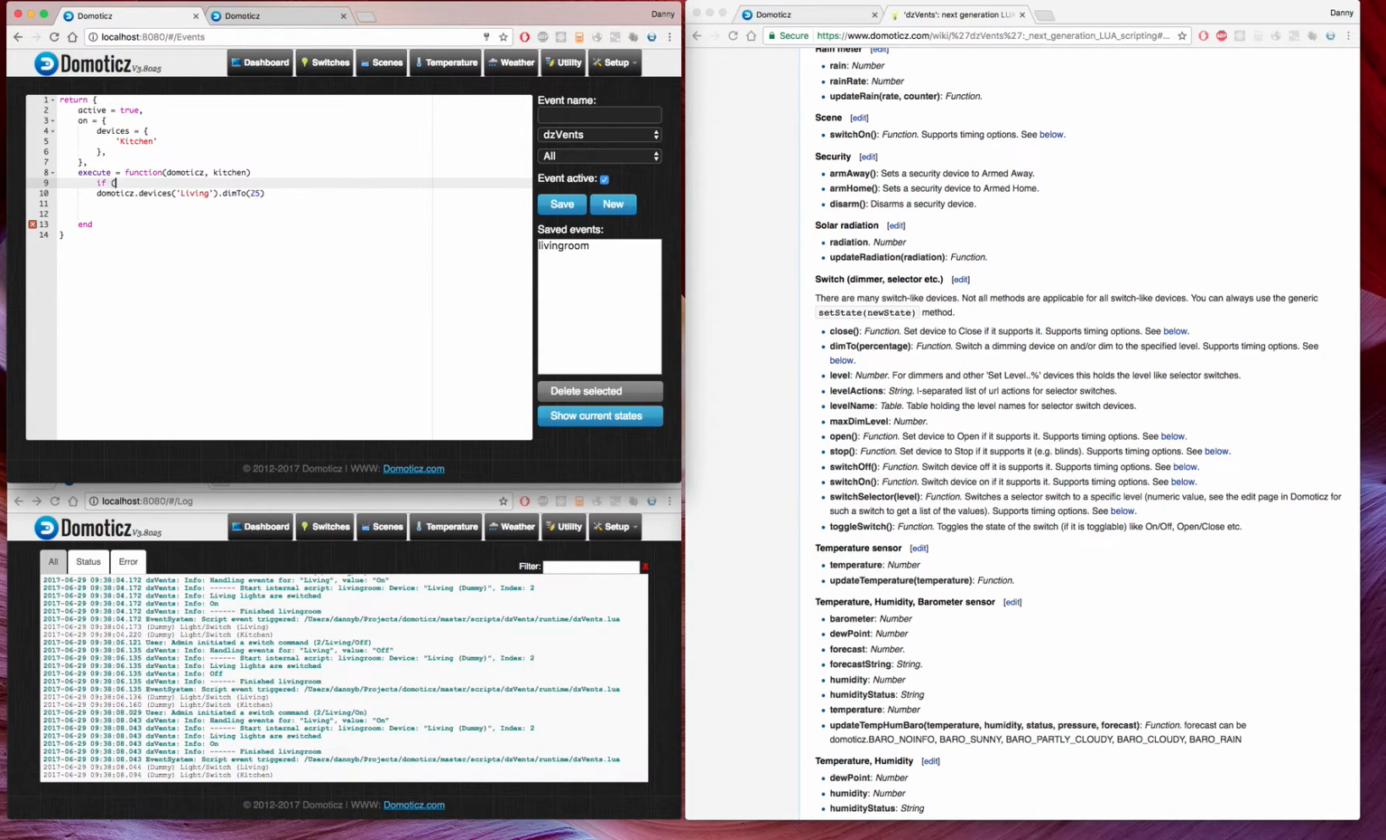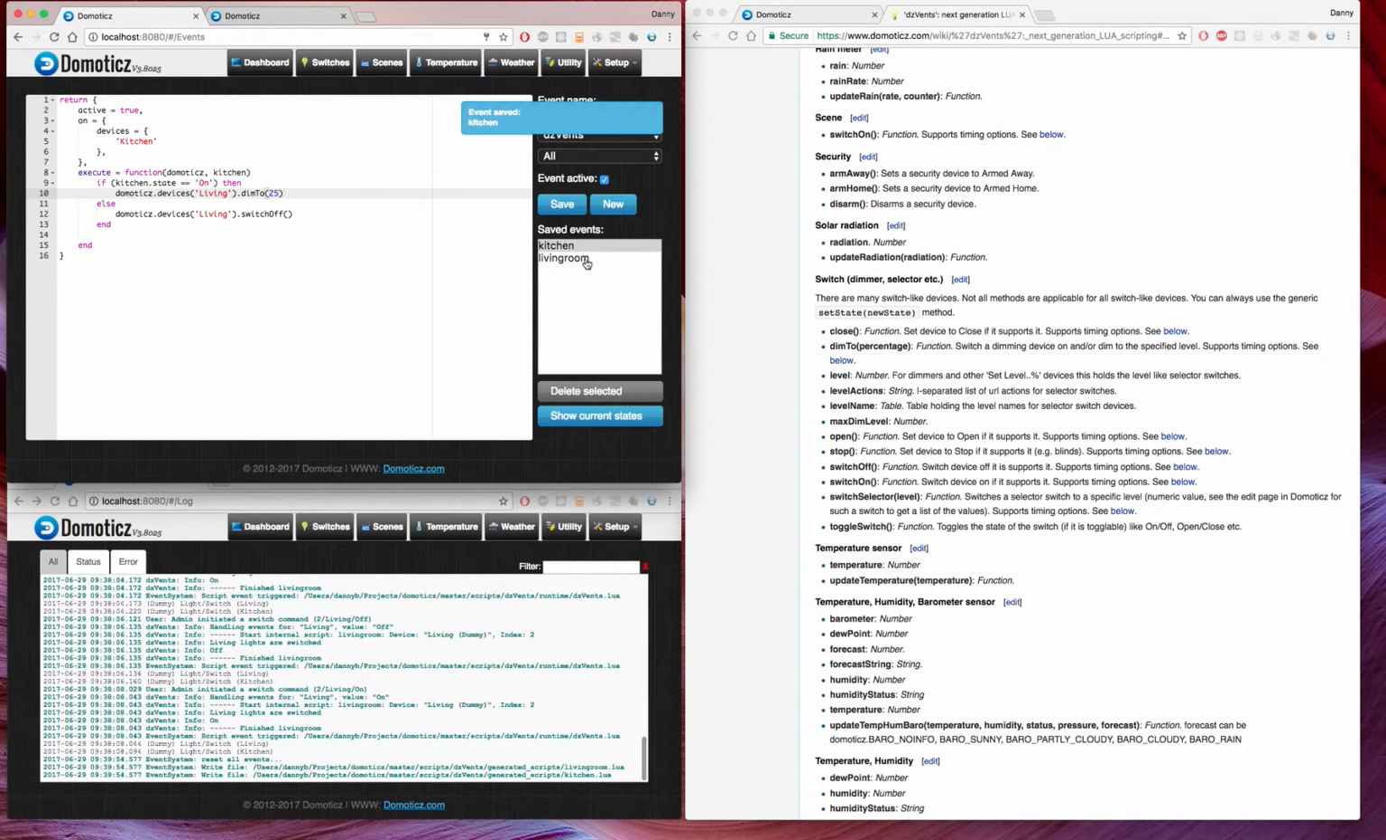And let's say that if kitchen.state is on, then we say dim to 25, and otherwise Domoticz.devices living switch off. There you go. And give this a name, call it kitchen, save. There you go. And kitchen is active and living is active.